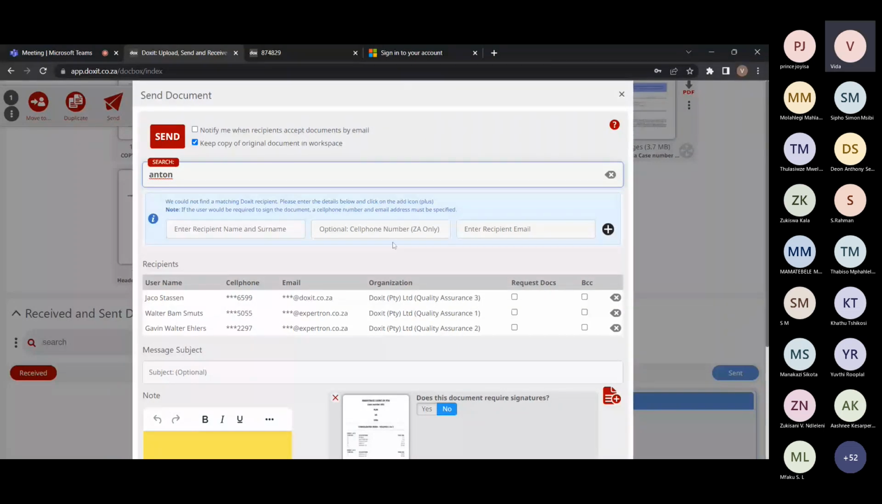Cell phone number is optional. And then an email address. You just enter the email address. As soon as you're done with it, you click on that little plus sign and it will add them as a recipient, and they will also be able to view the document that you're going to send to them via Doxit. So you're more than welcome to play around with it.